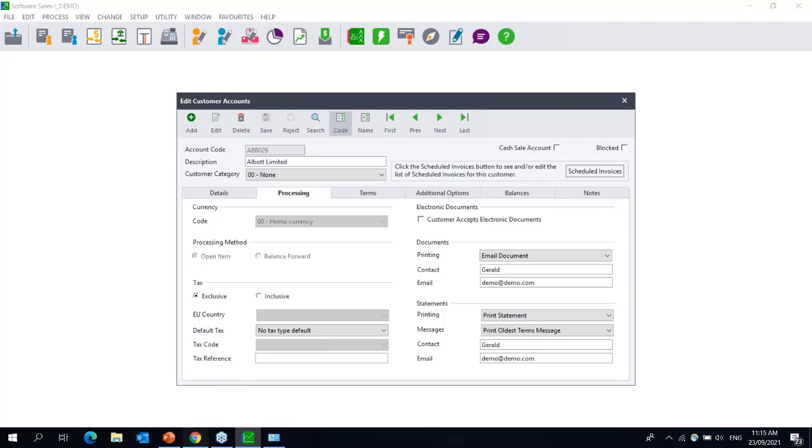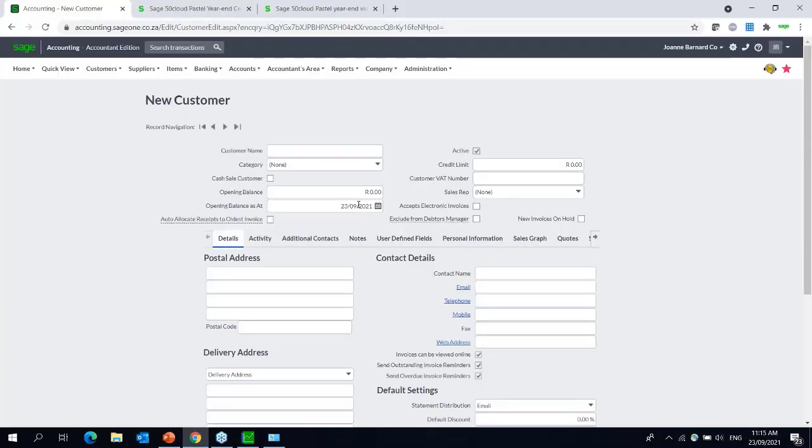In Sage Business Cloud Accounting, this would be unticked. So open item and untick is exactly the same. If we tick it, this is what we call balance forward. And what that means is I've got 5 invoices that make up 50,000. Client pays me 15,000. 50,000 minus 15,000 is 35,000. Done. There's no matching. I can't tell them, hey, you still owe me for this invoice. All that I can tell them is, you still owe me 35 grand. Please, can you make payments?